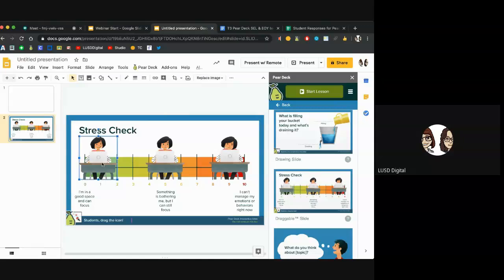And I can click on the image if I want to change it, as well as the text. So if I want to change anything in the text, I can just go ahead and highlight and delete. Maybe I can say I'm in a good space, and now I see that my text that I added no longer fits, so I might want to extend my text box.